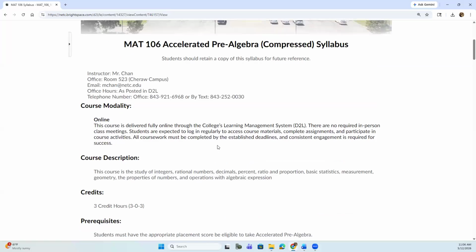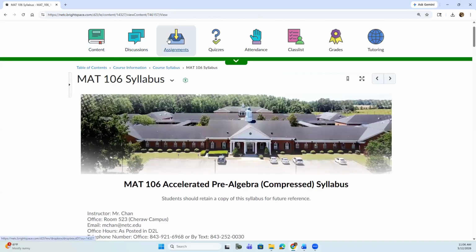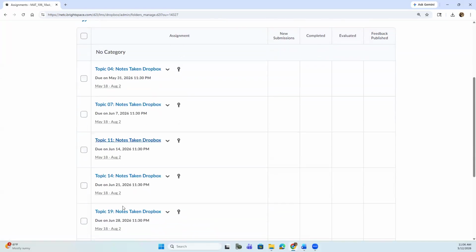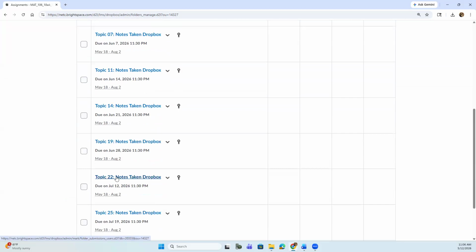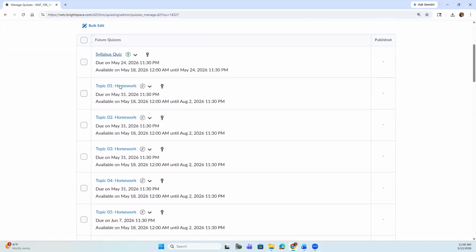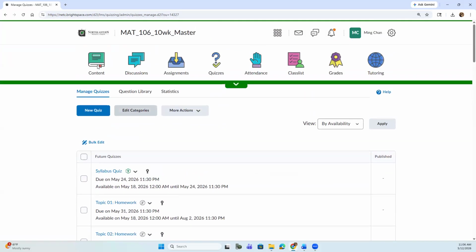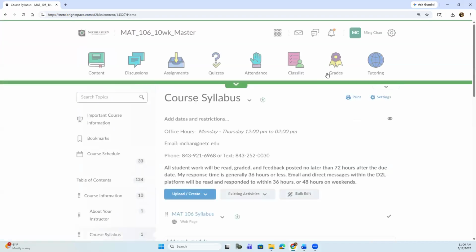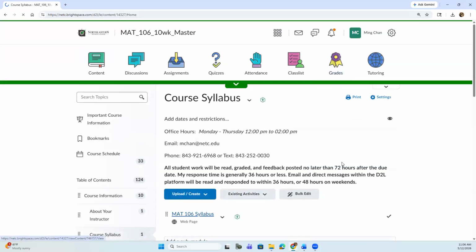A quick direct access: all your Dropboxes are under Assignments. Every week you get one particular one. Like this one, you will only need to turn in the topic 22 notes that you took for that week. I don't need to see all the notes you took for that week, I just need to see one topic, so at least I know you took some notes. If you click on Quizzes, you can directly access all your homework and the final exam. And of course, Grades is where you check your grades.